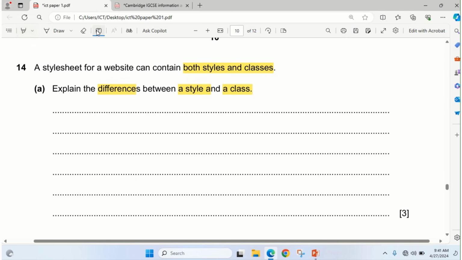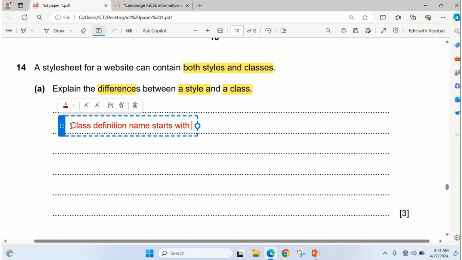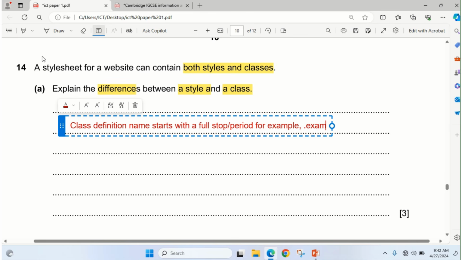So you could also write that class definition starts with a full stop or period. For example, if you want to name a class in your style sheet, you could call it dot exam. So that's a class. It has to start with a period or a full stop. That's the meaning, for example.